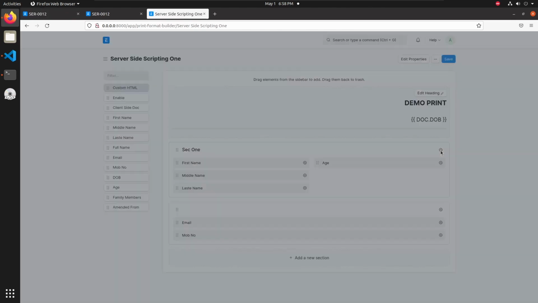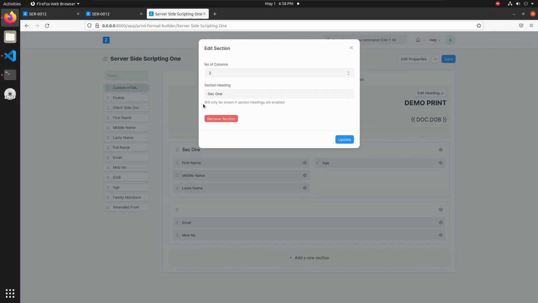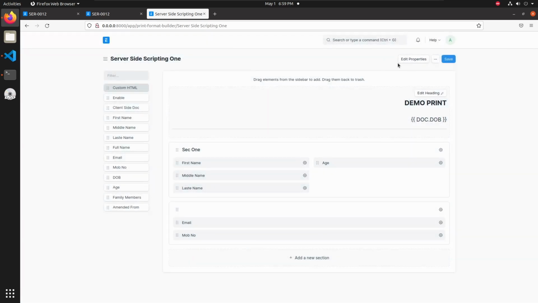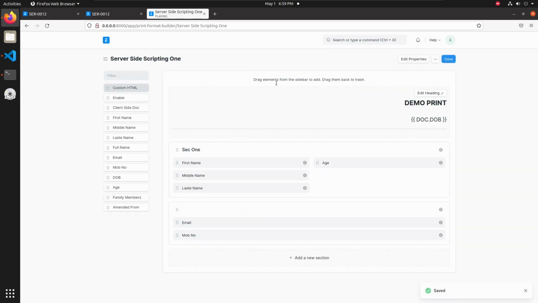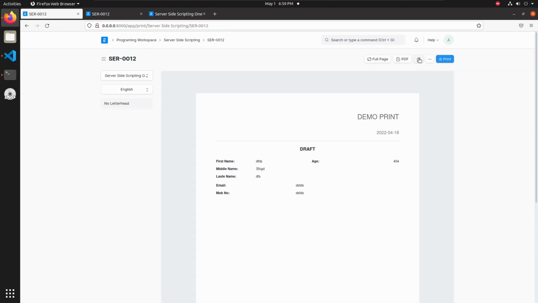Then click on this icon, and it will only show if the headings are enabled. So let's enable that heading. Click on edit properties, then the show section heading checkbox is here. Click on that checkbox and save this. Then go to edit print format and reload this. Now we can see the section 1 here.